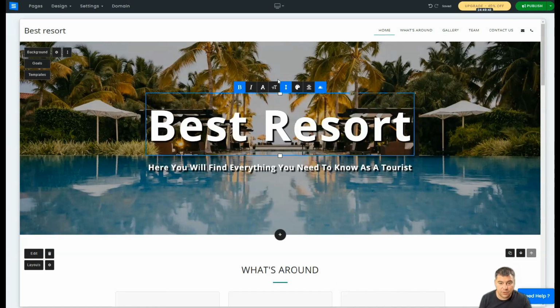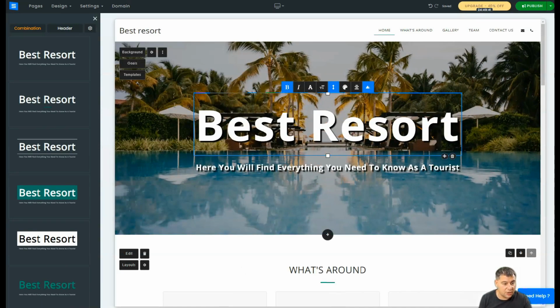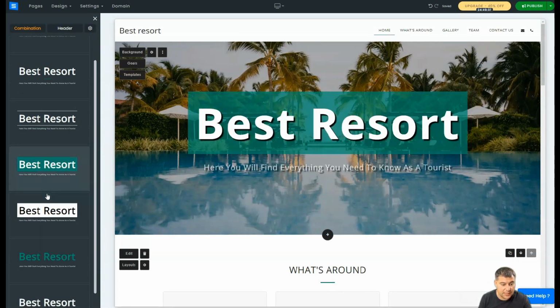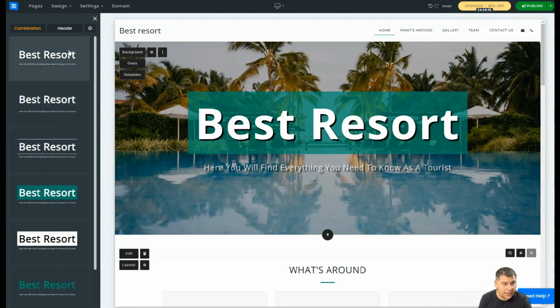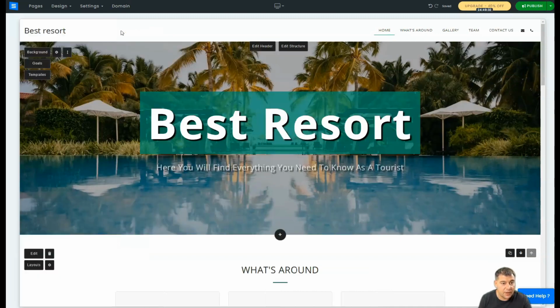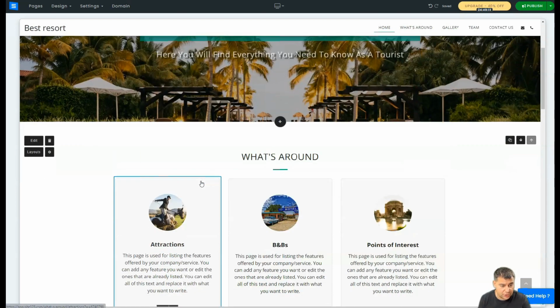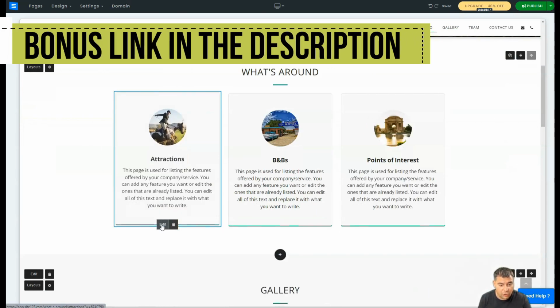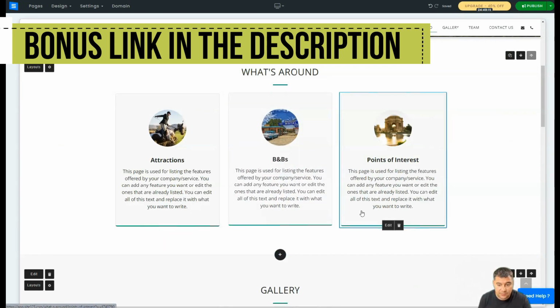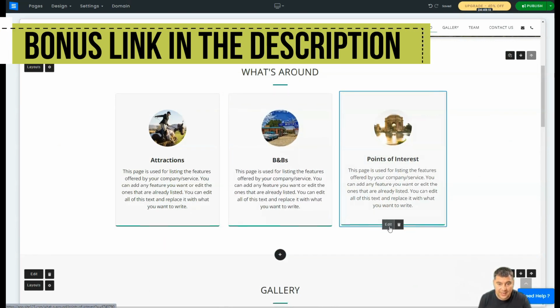Best resort. All right. I want to change the type. For example, it can be like that. You can change all that right here. Well, let's jump next. You can move sections. You can move these pages with this. Move the section down. You can duplicate this section, this page, and all the elements can be changed using the edit button.